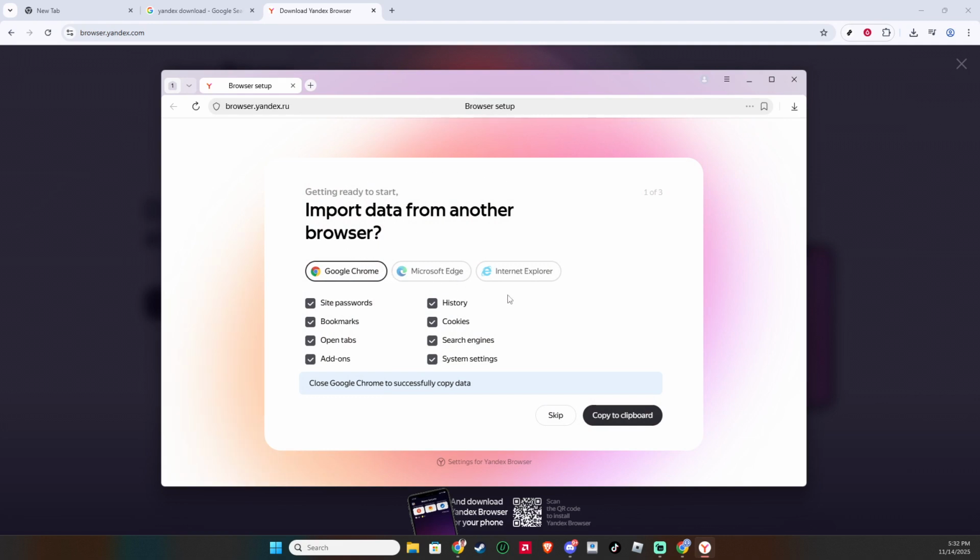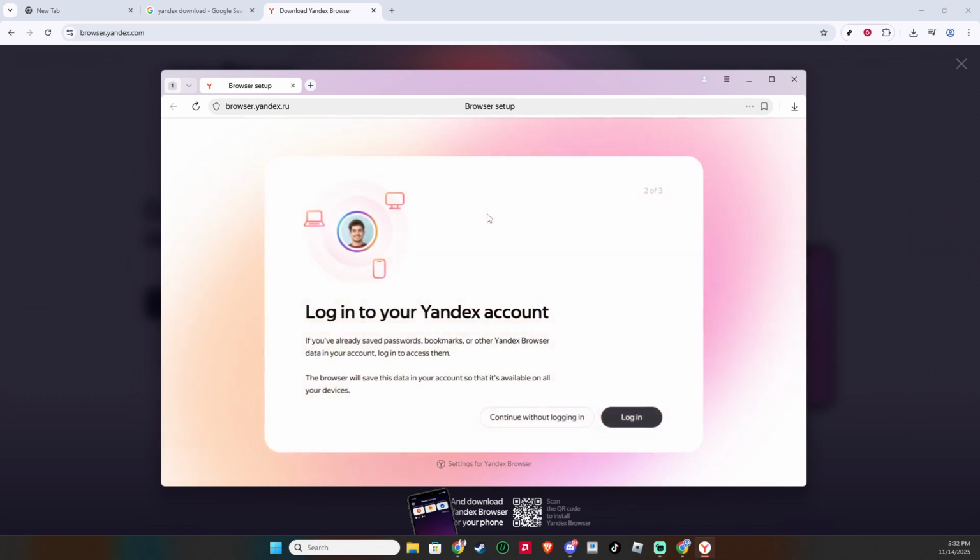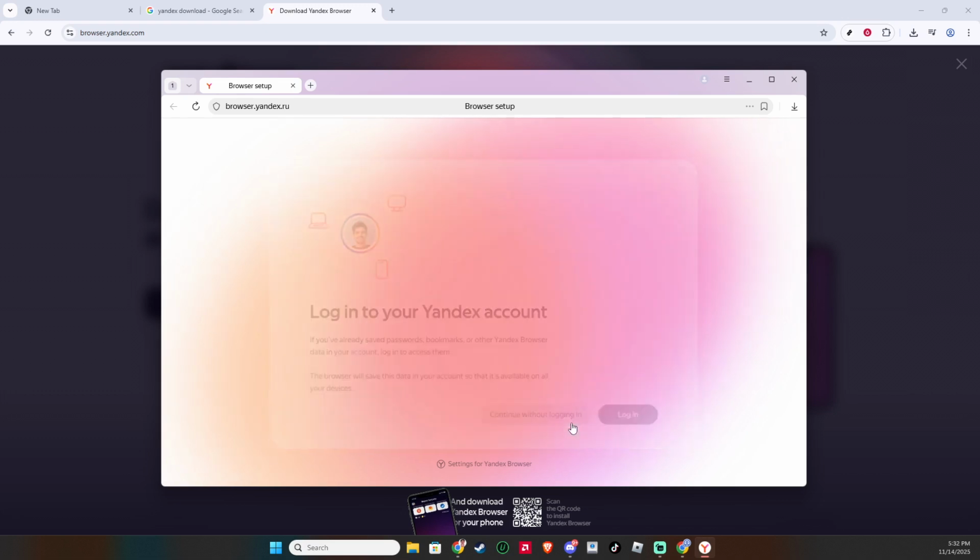Upon launching it for the first time, you may be prompted to set Yandex as your default browser. This is entirely up to you and can be changed later if necessary. If you decide to make it your default, go ahead and select Yes when prompted. And that's it. You've successfully installed Yandex browser on your Windows PC.